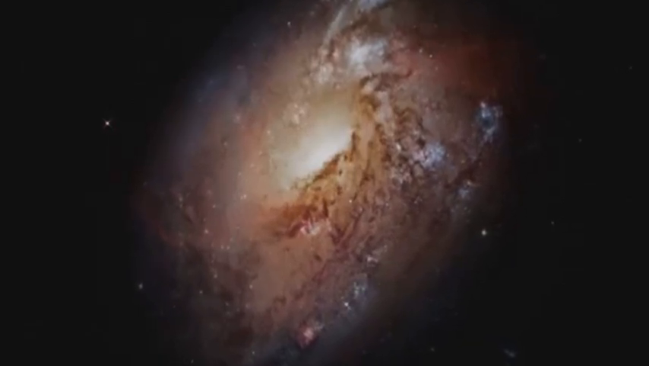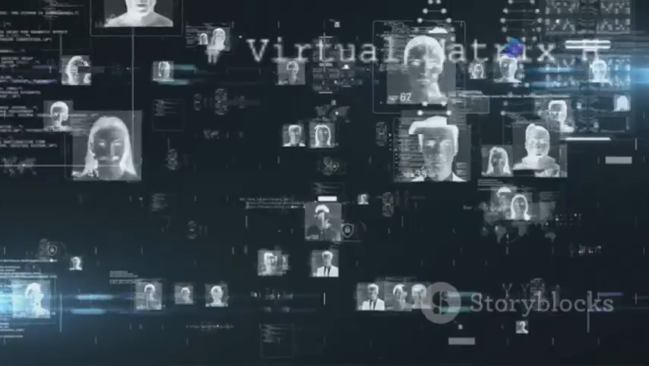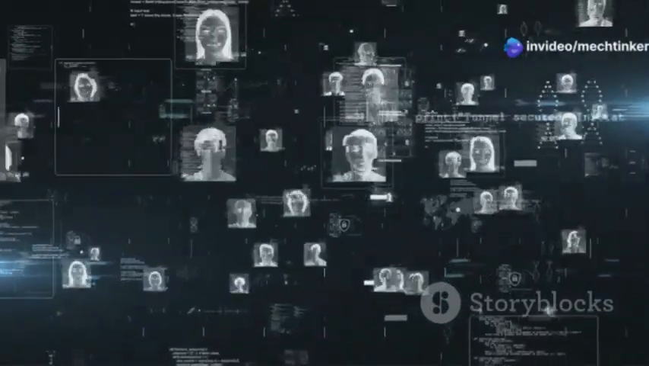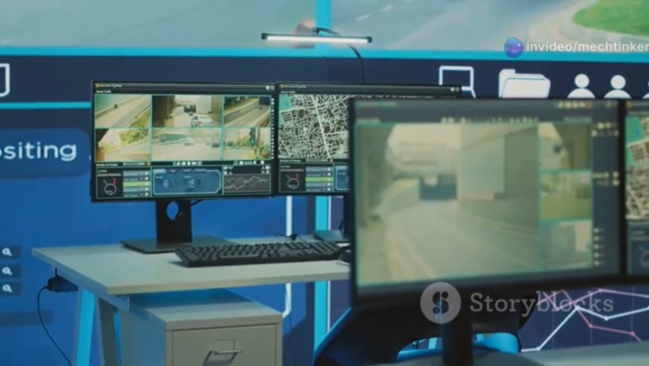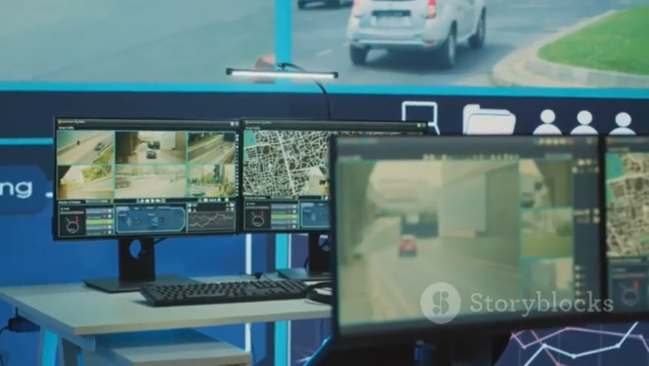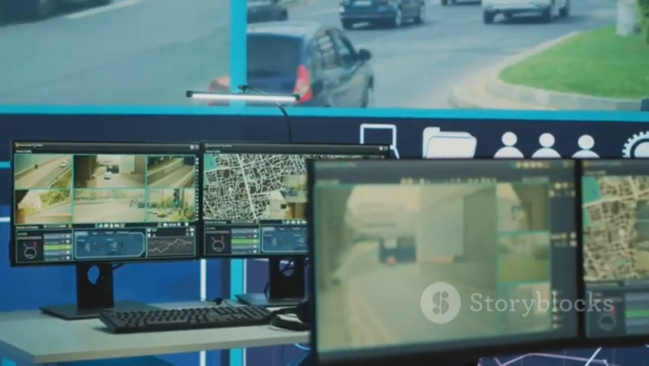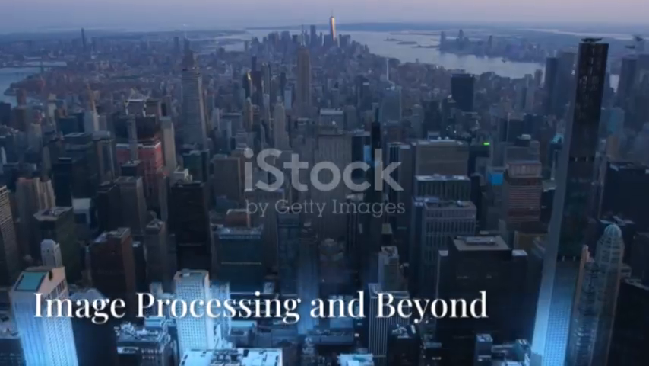Security systems rely heavily on image processing for tasks such as facial recognition and object detection. Surveillance cameras capture video footage that is analyzed in real time to identify individuals, track objects, and detect suspicious activities.